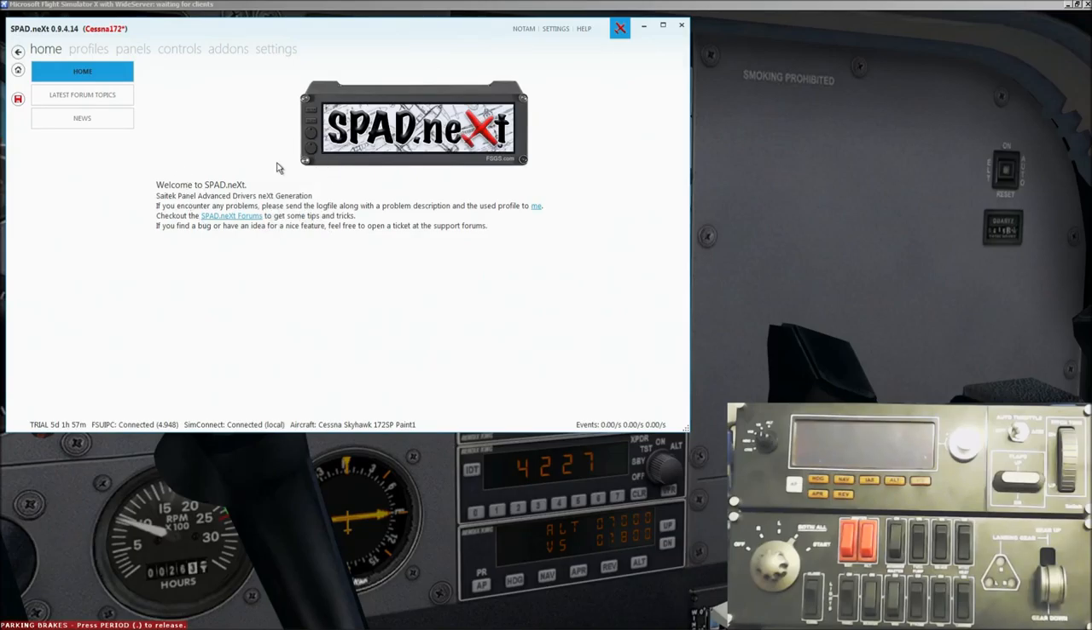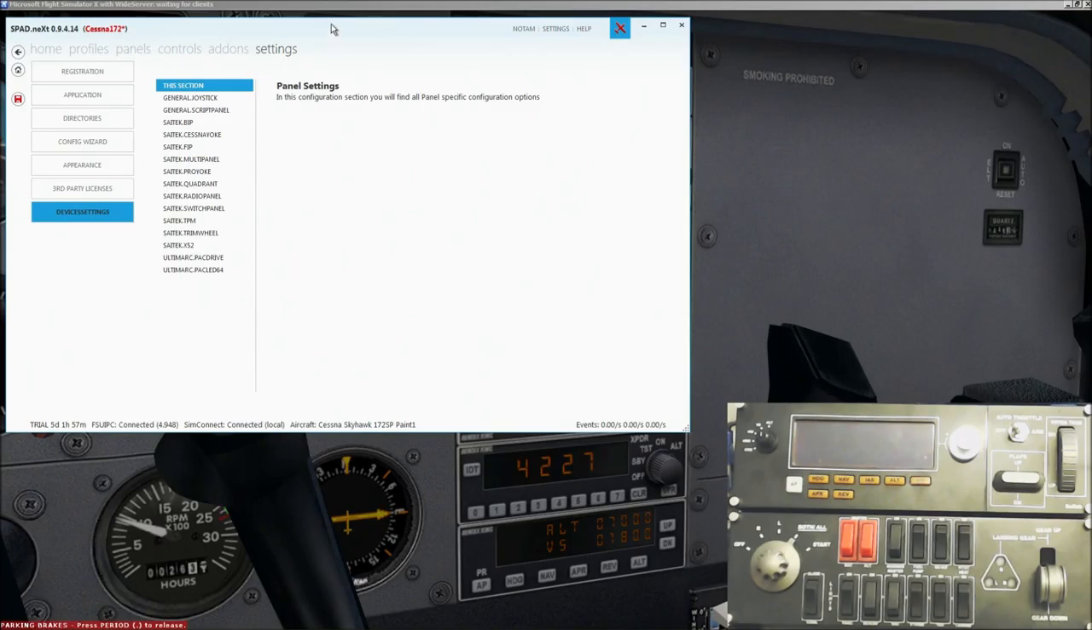So, this is the first screen you go to. We'll take a quick look at settings, because a lot of this I'm just going to be going through how it works for me, how I've got it set up personally.